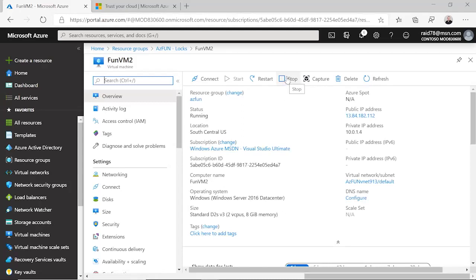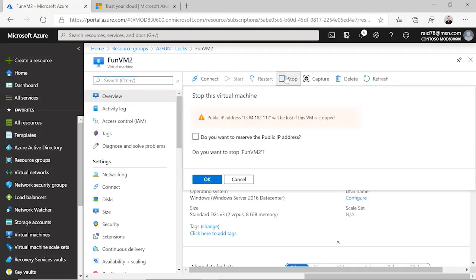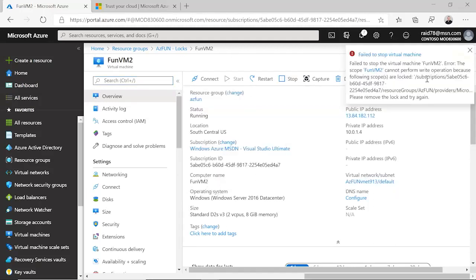It's currently running. So I'm just going to go ahead and stop that VM. It's going to say, are you sure? Yep. And it's not going to let me stop it. Why? I'm changing its Azure properties. So anything inside of here is read-only. Means I can't start or stop that VM.